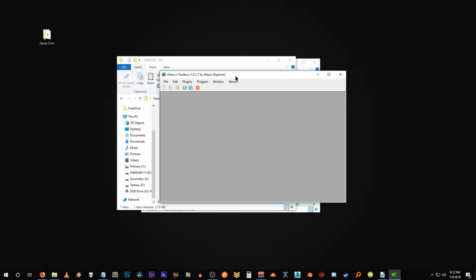I've also found that it's really important to be connected to the internet and to right click and open it as an administrator. Now I think Wexo's Toolbox needs to be connected to the internet for some specific reason. It probably has something built in, checking for updates or something like that. I've had issues when I wasn't connected to the internet, so just save yourself a little bit of headache and follow these instructions and you should be fine.